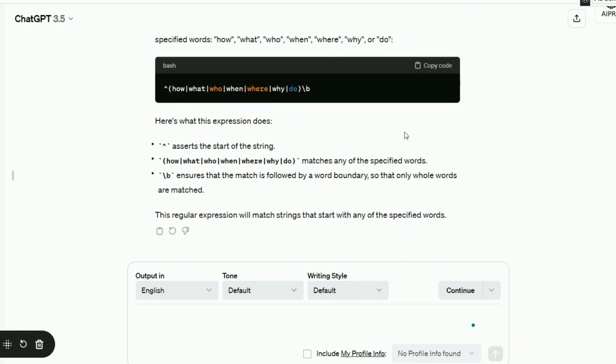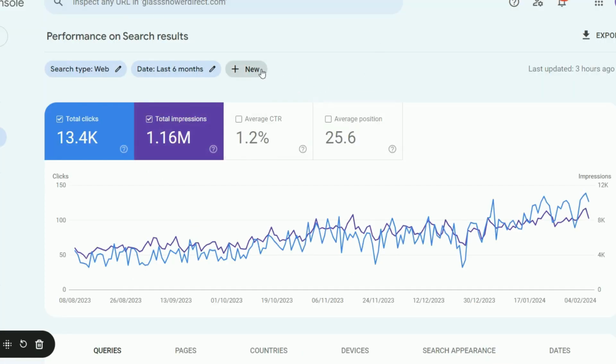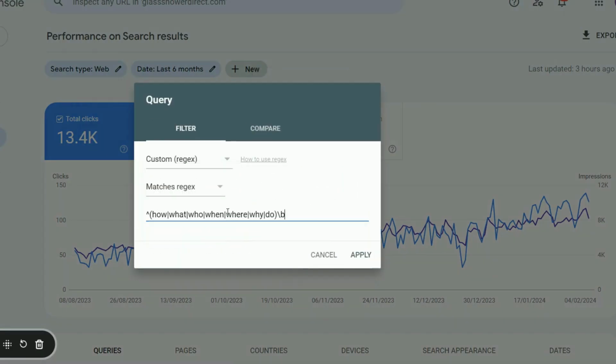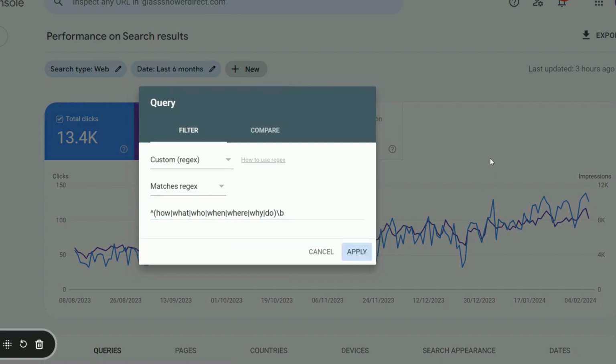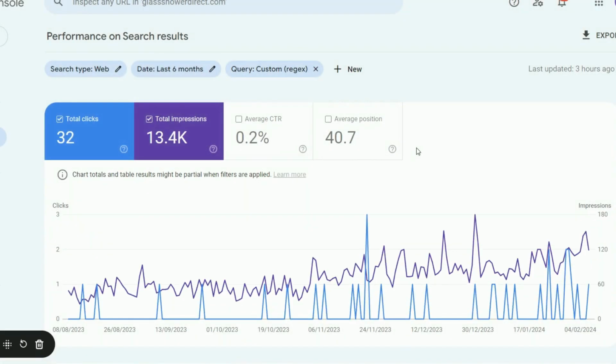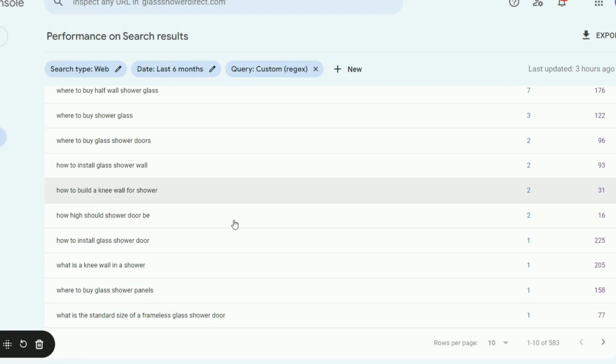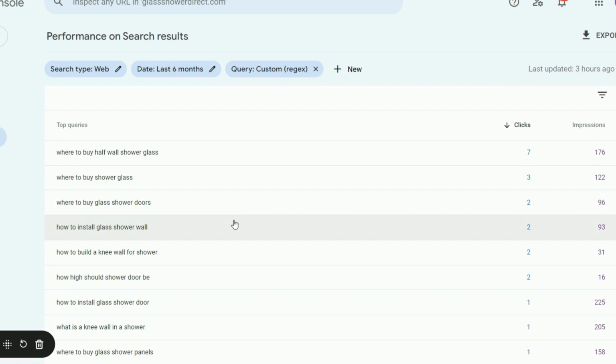So here is the regex that ChatGPT has given us. Now go to your search console and add a new query, custom regex, and paste it here. And now you will see all the keywords that start with those question words. Okay, and you can utilize these keywords in whatever way you want. And another way to use ChatGPT for keywords is to cluster the keywords that you find through other tools.